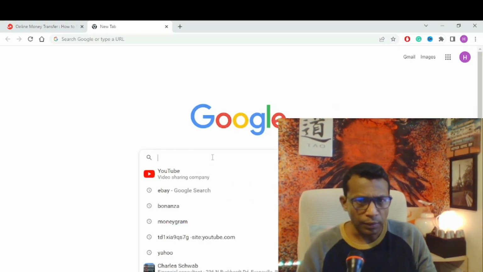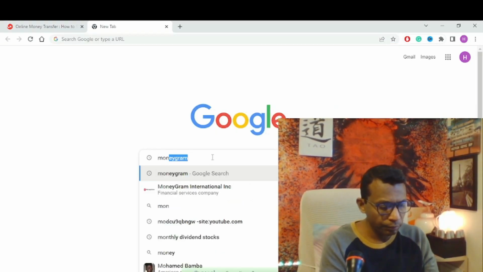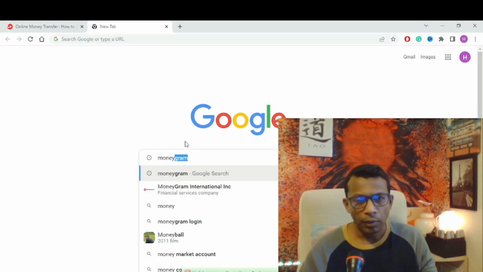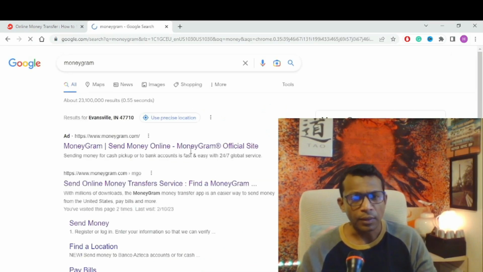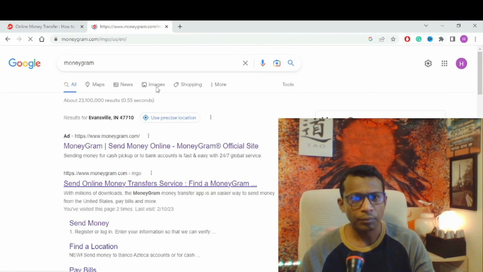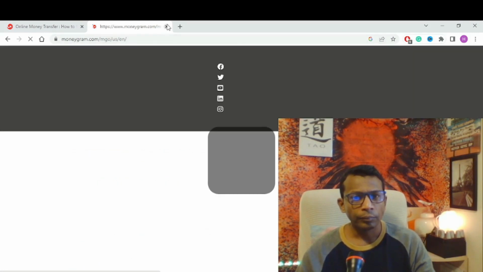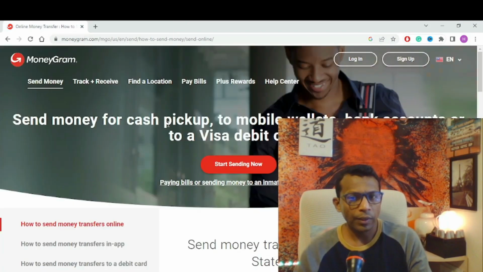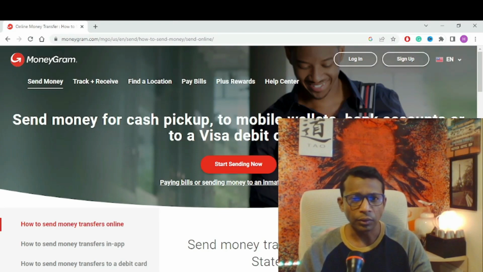The first method: I type in Google MoneyGram, I click that, and you can see the link, send online money transfer service. Find MoneyGram and click that. It goes to a page like that: MoneyGram, send money for cash pickup, to a mobile wallet, bank account or Visa debit card. You can sign up over here. I already have an account.